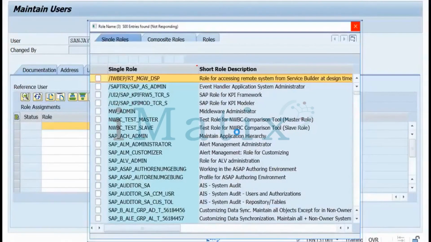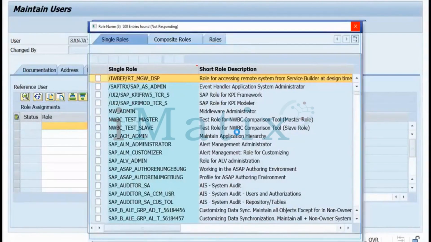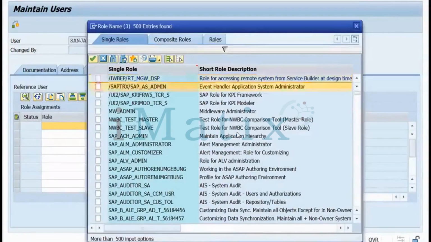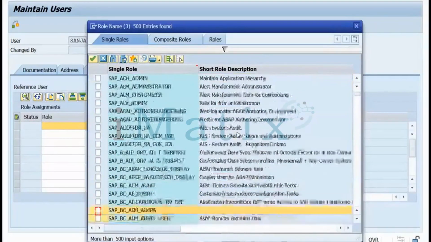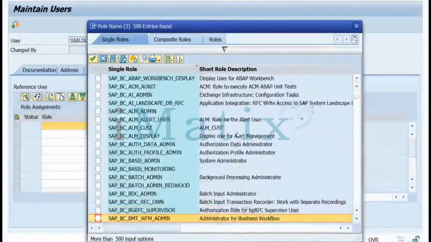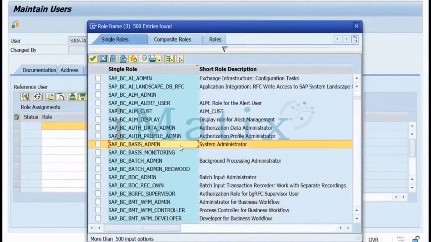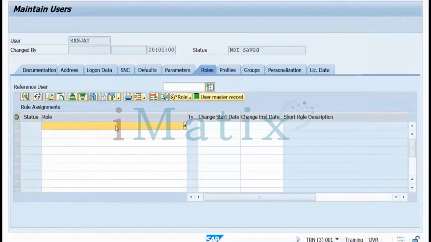Suppose we take SAP System Administrator. We can use this predefined role, or we can create a role by ourselves and grant it to the user. From here we can grant the role. I am granting the system administrator role to this user.